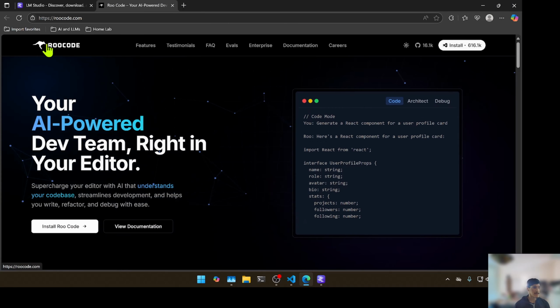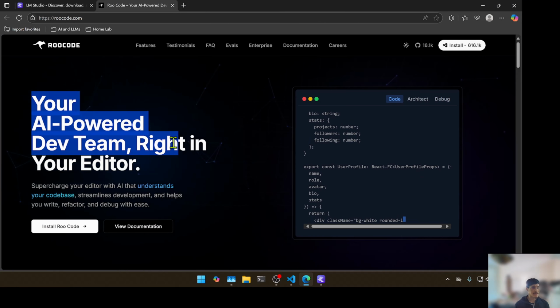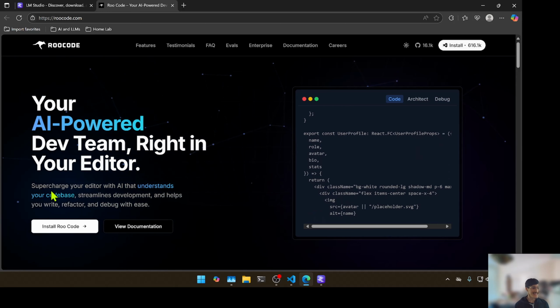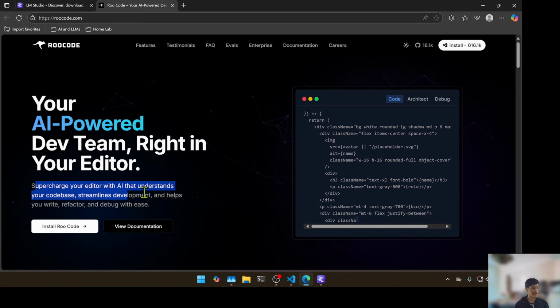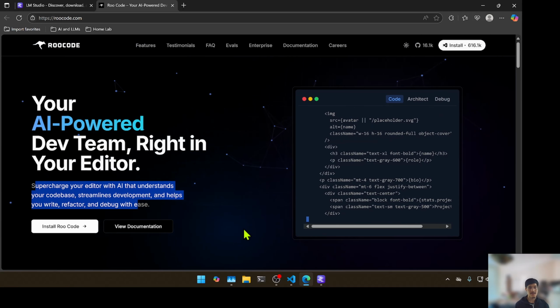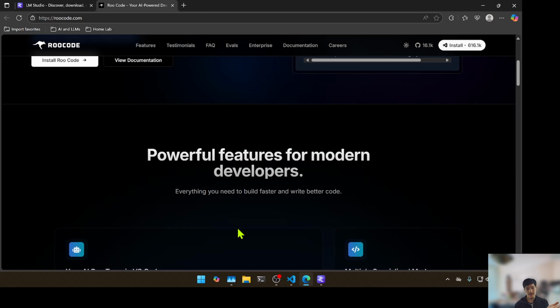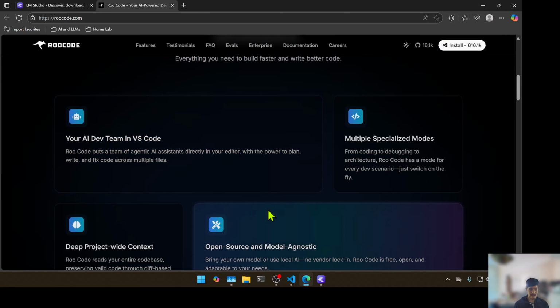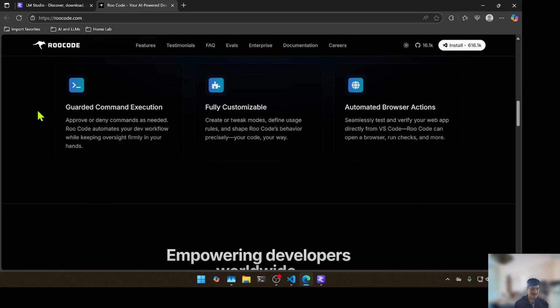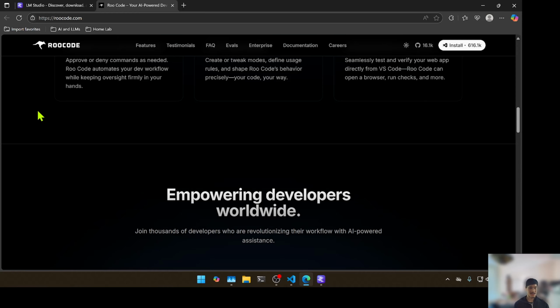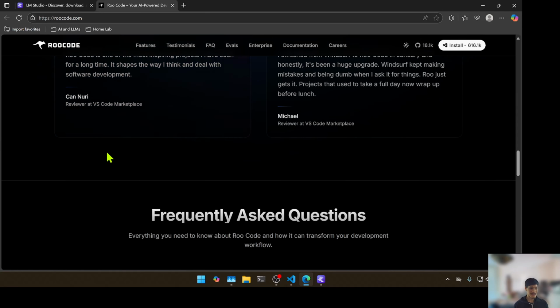So Roo Code, it's your AI-powered dev team right in your editor. That's already exciting. Supercharge your editor with AI that understands your code base, streamlines development, and helps you write, refactor, and debug with ease. Okay, so I heard, spoiler alert, that Roo Code seems to be more hand-holding than Continue, which I think I observed the same way, but it is pretty cool. It automates a lot of stuff, for example sorting imports. Even though you have VS Code extensions that would do that, it's just cool to see it do it in real time. So yeah, this is just marketing stuff.